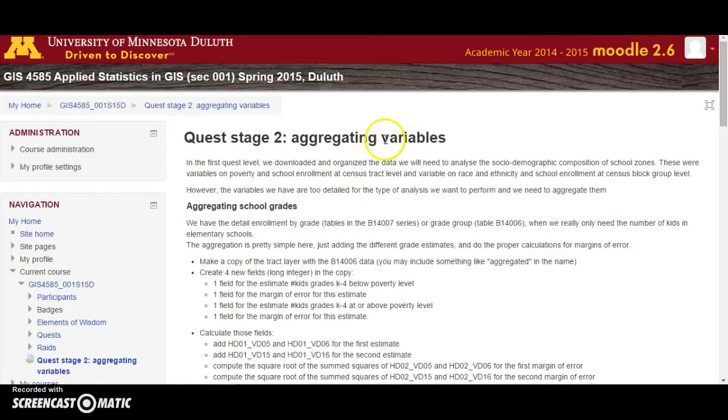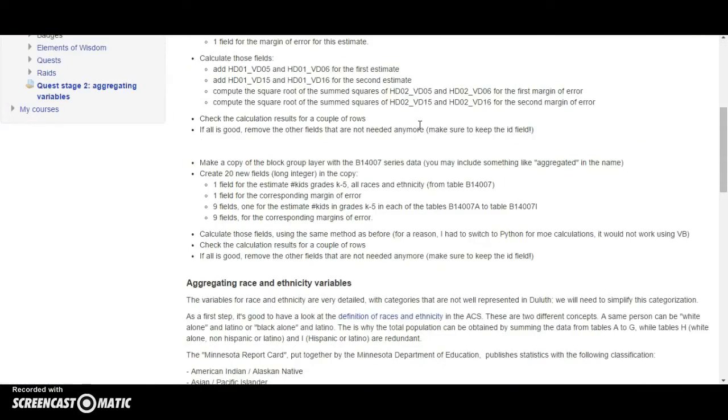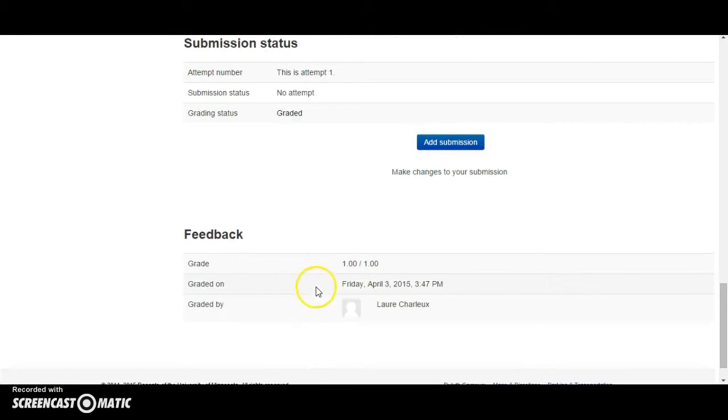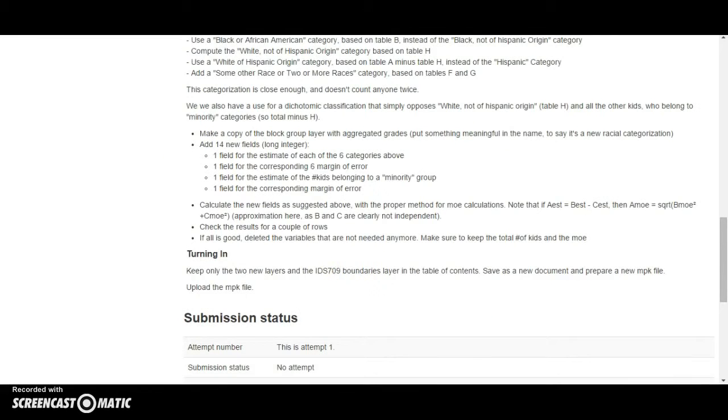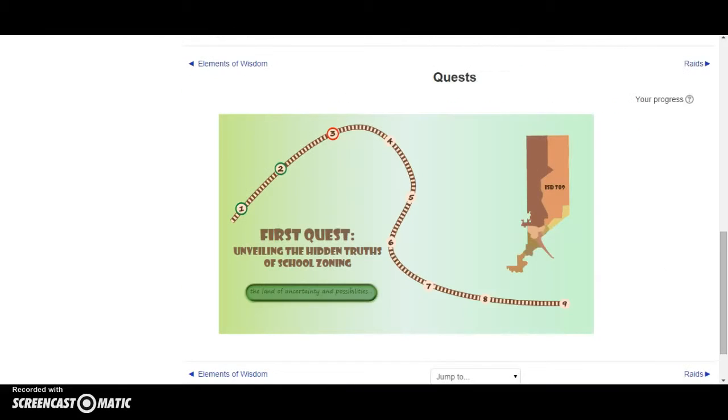Here, if I click on quest 2, you see it's an assignment. All quest levels are assignments, and you have the instructions, and the student submitted and has the passing grade of 1. This assignment was opened in a new tab, so I can close it to get back to the quest map.